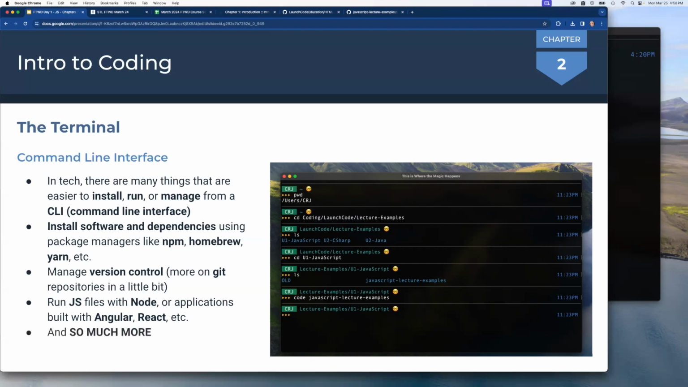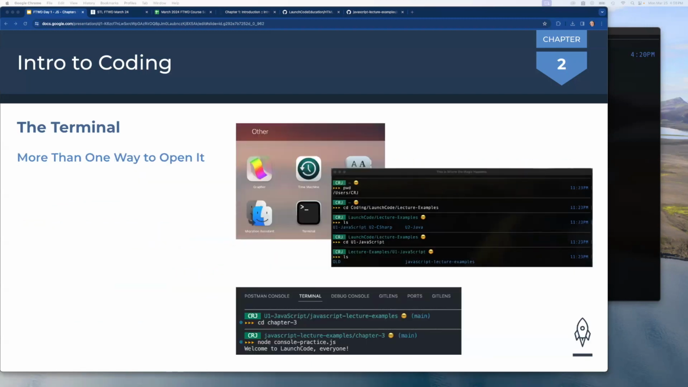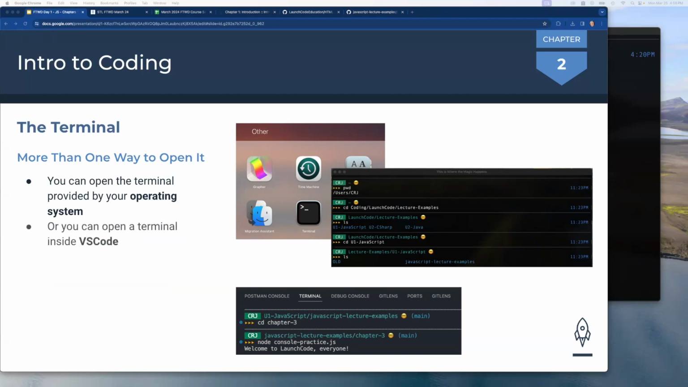So I'm going to first just talk about where you would open it from, so you know how to get to it. You can certainly open the terminal that's provided by your operating system. It'll be built in. On my Mac, it looks like this, and I open it up and it looks like this. Or when you're using VS Code, you can open a terminal inside there as well, and it'll be in the bottom panel. The terminal itself can be opened directly from the menu in VS Code, or it can be opened with Control backtick, and that is for both Mac and PC.